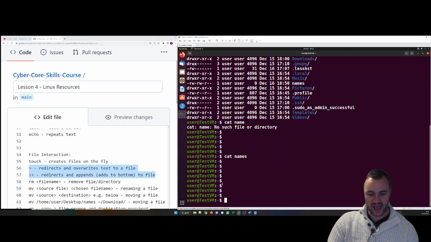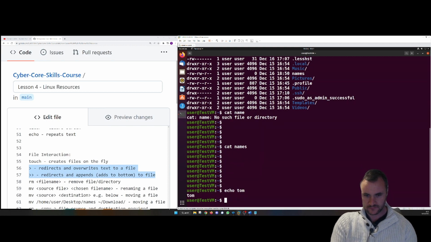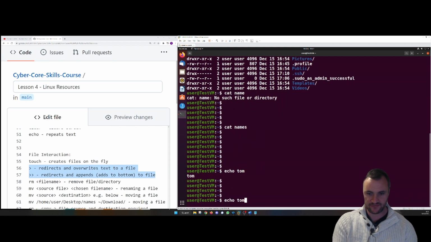So if I echo Tom again, there we go, I can see Tom, and if I echo Tom and then look at these redirects, this is to push the result of something into something else. So I've got redirect, which overwrites text in a file, or redirects and appends, which basically adds to the bottom of a file.